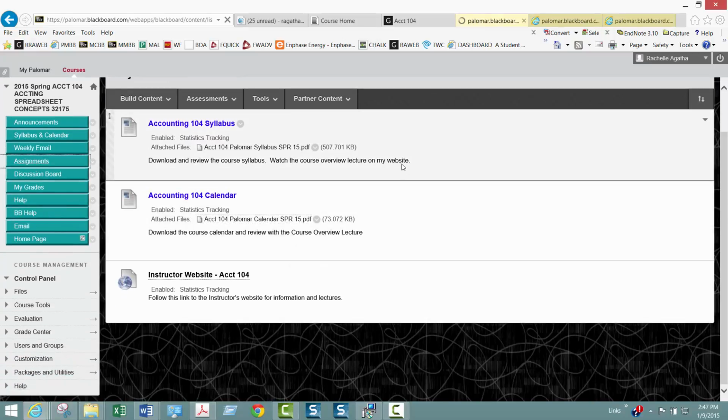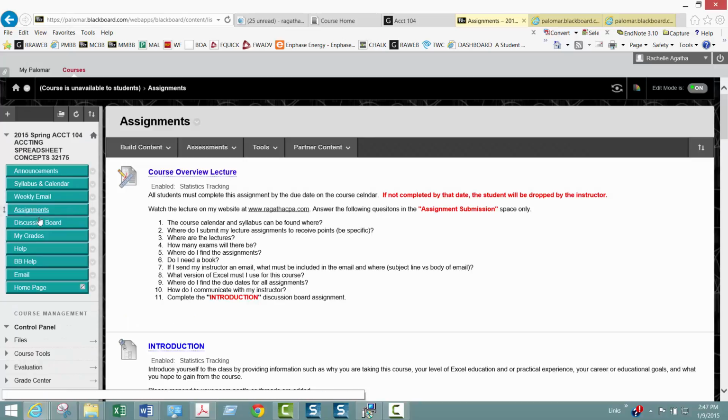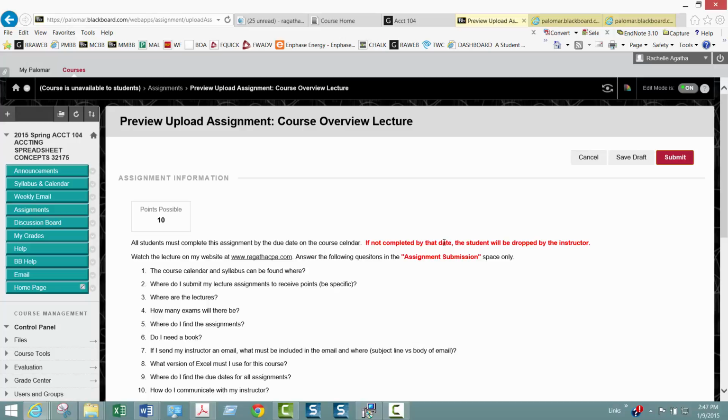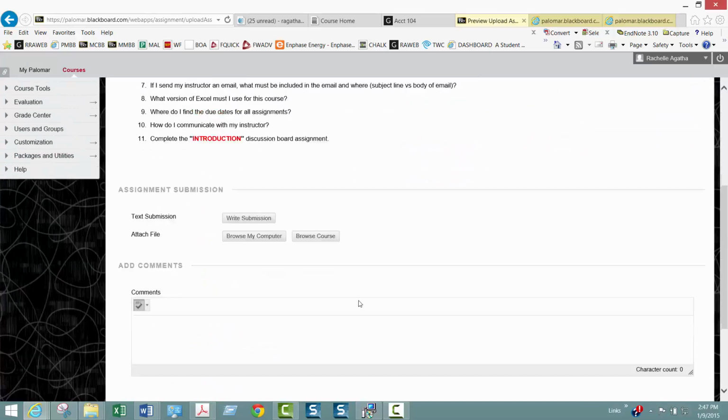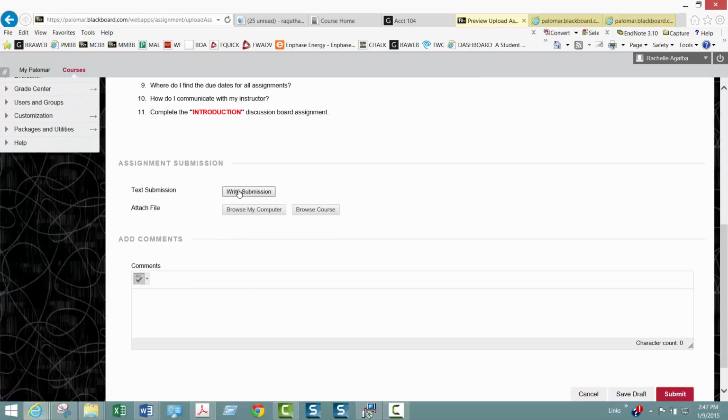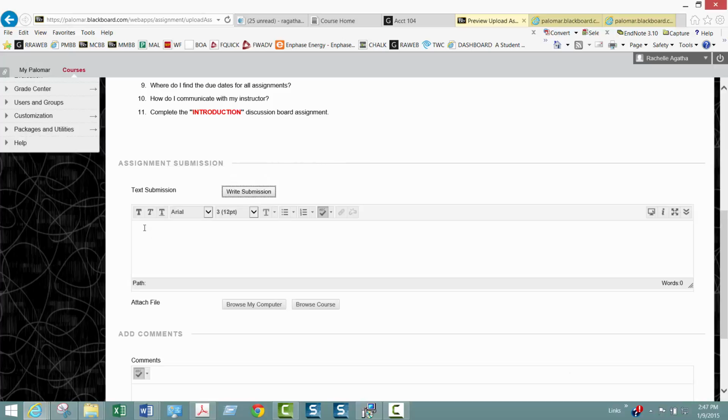Let's check out where these assignments are. They're inside this assignment tab, so you're going to see the one you're in right now is the course overview lecture. Hopefully you know how to use Blackboard. If not, you need to go to the Blackboard help and the tools that are available at the college and make sure you know how to use Blackboard. But basically you click on the assignment, and then you're going to answer the questions in the text submission right here. So you're going to click on write submission, and you're going to answer the problems or the questions.